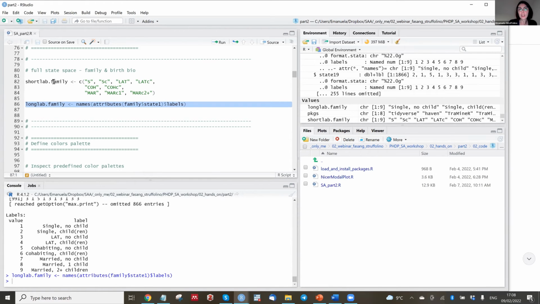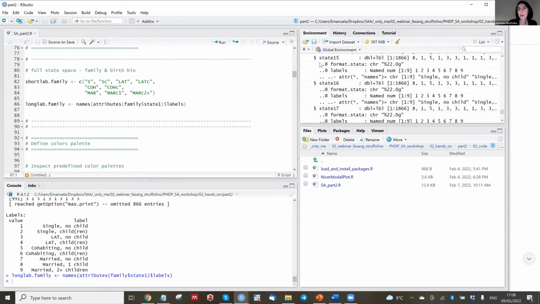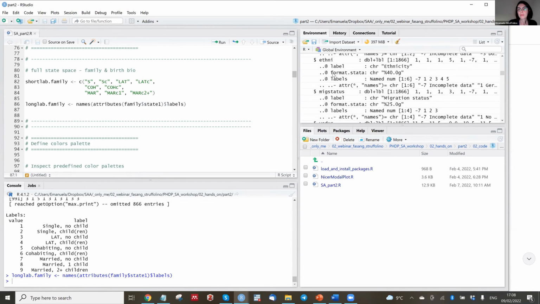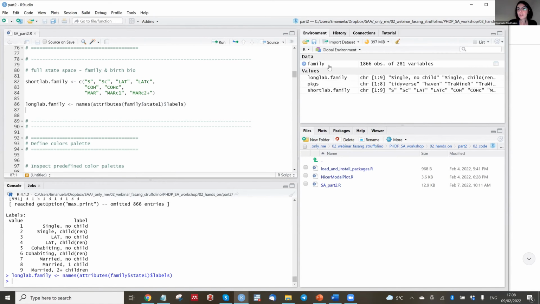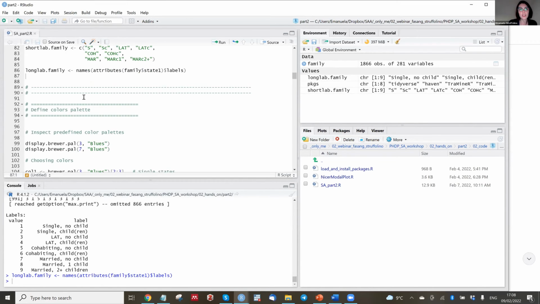You see that as I generate objects, my environment here gets richer. I not only have the family, but also some values. I have the short label and the long label I just generated.